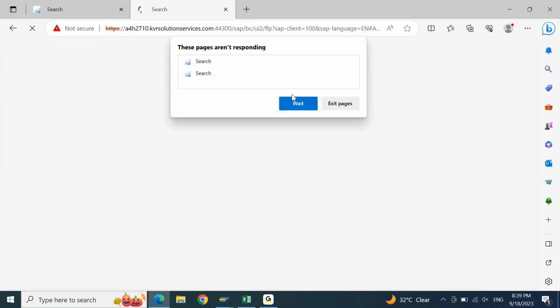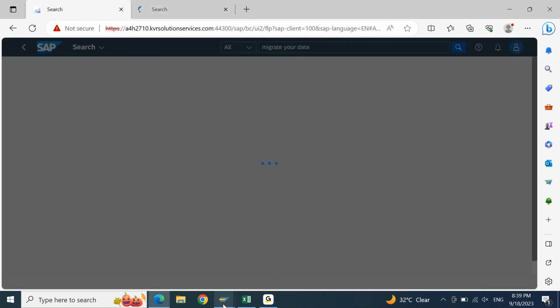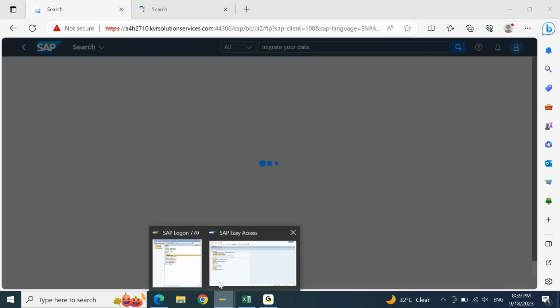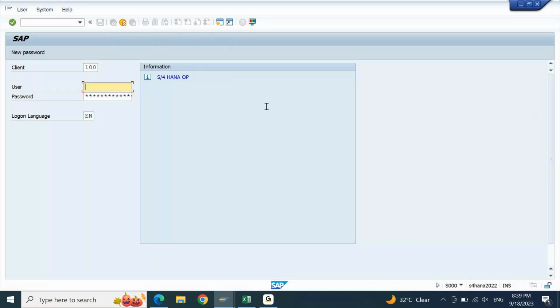Okay, just wait, and if it is not loading, just make sure the system is working fine and you are able to connect to the server. If you are able to get the logon page, it will get loaded. Sometimes if the connection is lost to the server, it may take little more time. I'll close this. I'm able to connect.